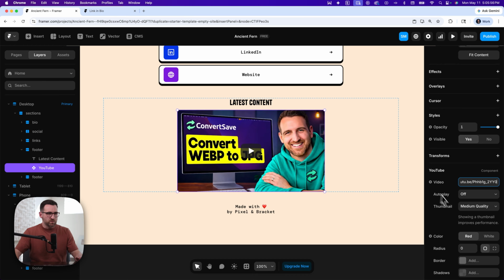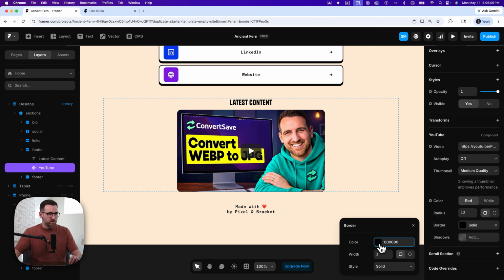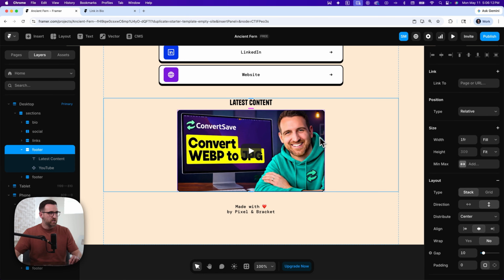I'm gonna go ahead and round the corners on this, and you can do it in the same way, just by adjusting the radius. I'll make it 12, so we've got some rounded corners. We can add that border again, like we did before. We'll make it 2 pixels and make it a black border. So we're starting to get that same look.